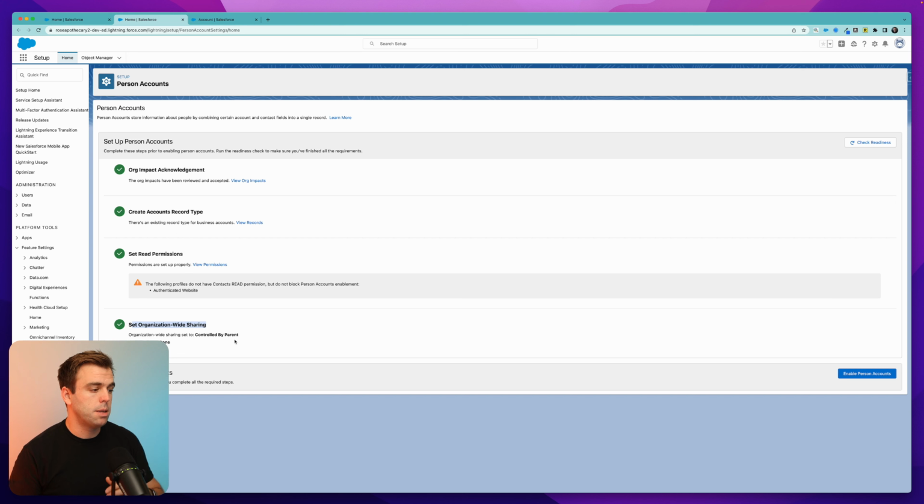Organization-wide sharing is the base level sharing model within your system. And we've got two options here that will work with person accounts. Either the contact object can be set to private or it can be set to controlled by parent. We can't have the contact object be public read-write because it's not independent of accounts anymore.